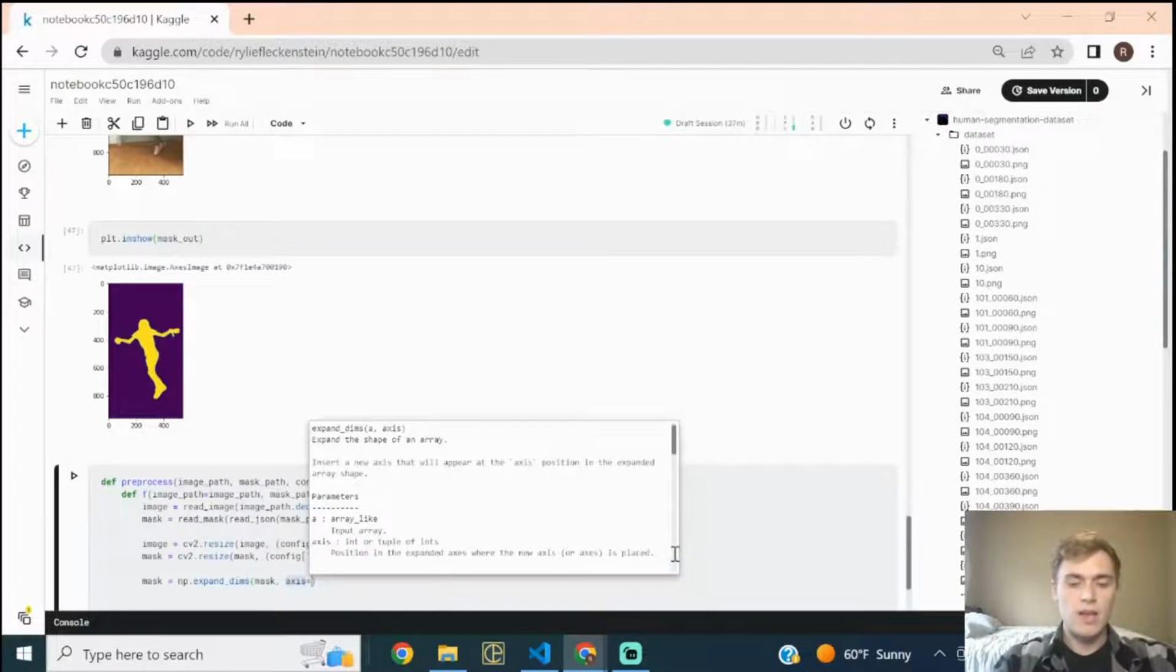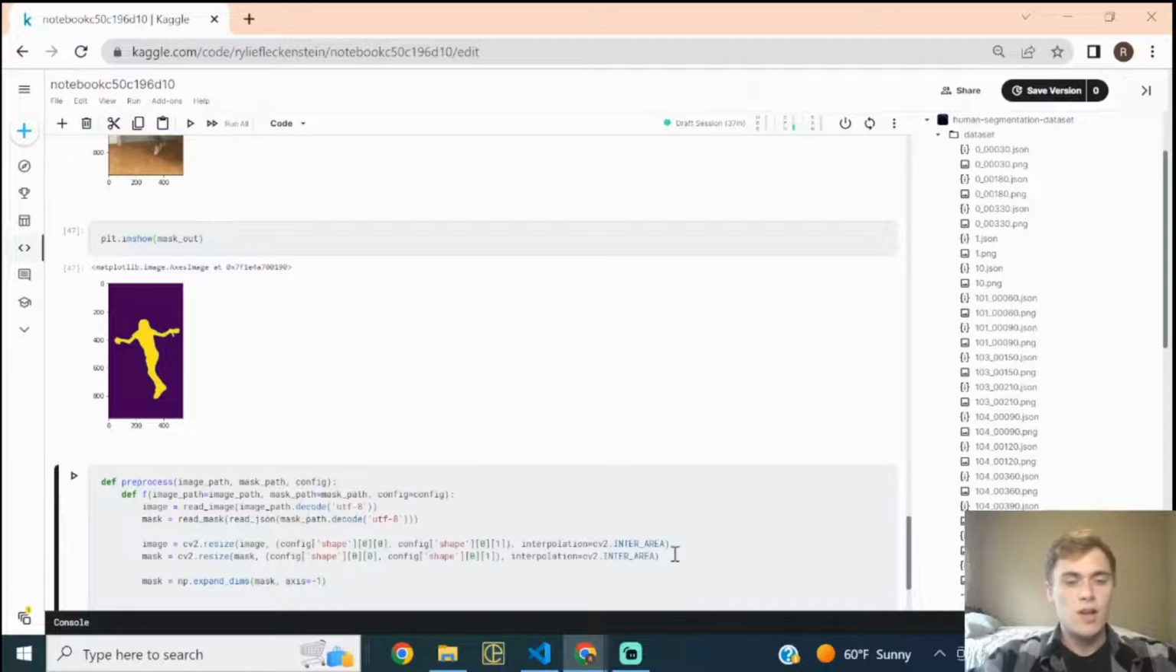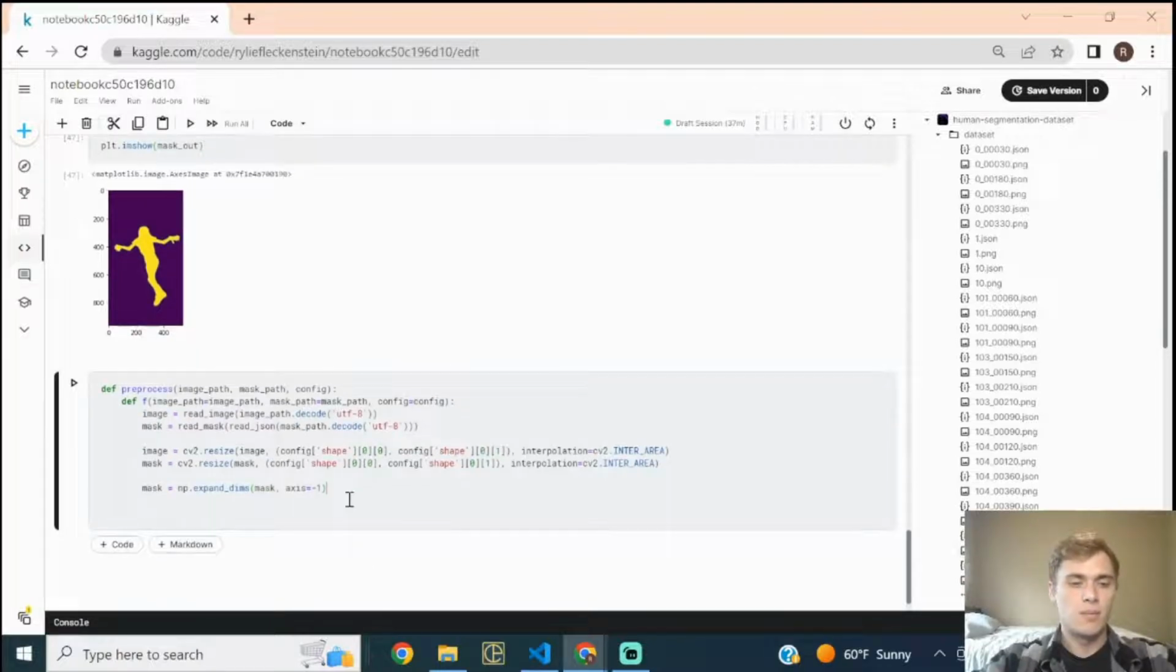Okay, and then we need to expand the dimensions. Basically TensorFlow expects this to be 256 by 256 by 1, because that's the shape with the final channel. So we're going to expand the dimensions, and then return the image as type numpy float32, and the mask the same. So that's our sub numpy function.